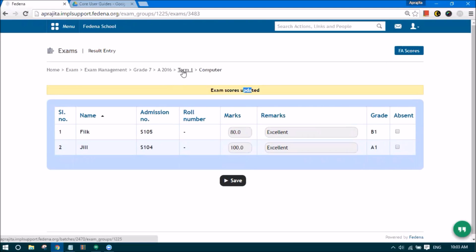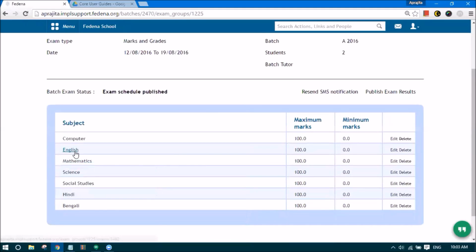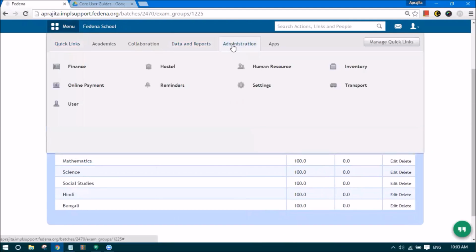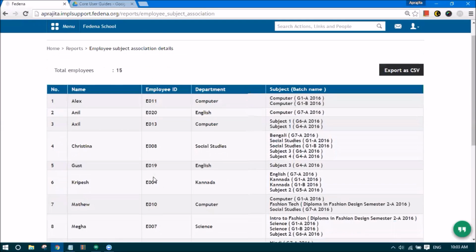Now here we've entered the marks for term 1 for the subject. Now let's log in as the English teacher, and I'll show you how the English teacher would be able to enter the marks. So let's check who is the English teacher. We can do that by going to reports, and we can see the option of employee subject association details. Here it shows all the teachers and the subjects that they are taking, and in the bracket you can see the batch in which they are taking that subject.